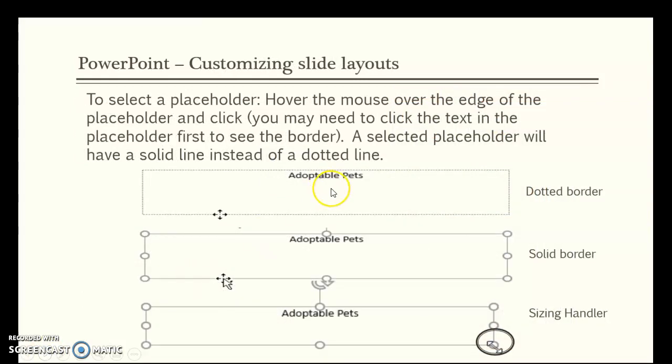Customizing your layout. These are placeholders, and once you type, you just click and type. It may say click title, or you would just click there and type whatever you want. If you want to make any changes to the current placeholder, when you're typing in it, it has the dotted dash. If you click on the border, it becomes solid.